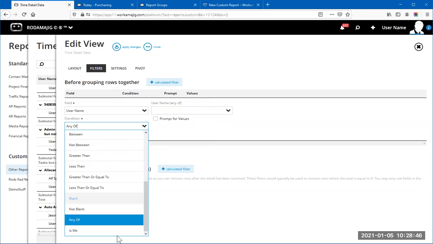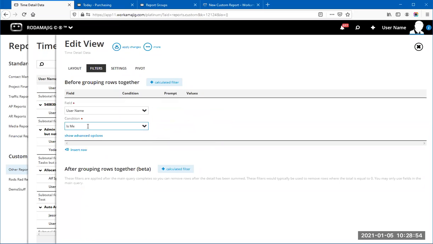Now, additionally, like we showed in the timesheet view, I can say only show time that I've entered that is related to me, is me. So notice that the whole selection goes away, because that is the selection. This filter knows to look for only time that is me. I'm logged in as username. So it's able to filter it down simply by that.